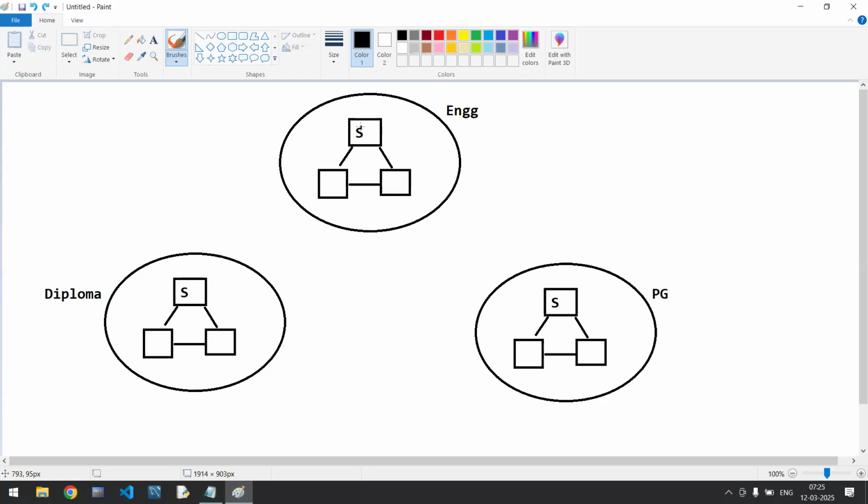But what is the problem? Actually, I saved my data in this server, but that data is not available in these other networks. The reason is that they are independent, standalone. So the data in one network is not available to the others.